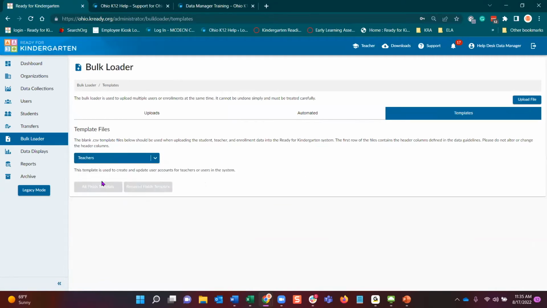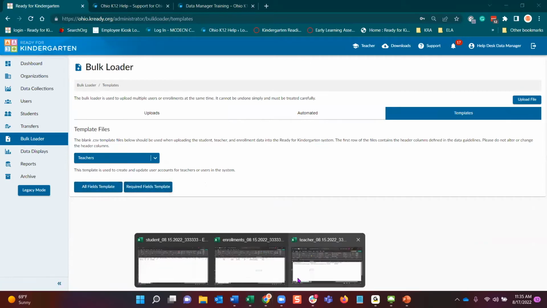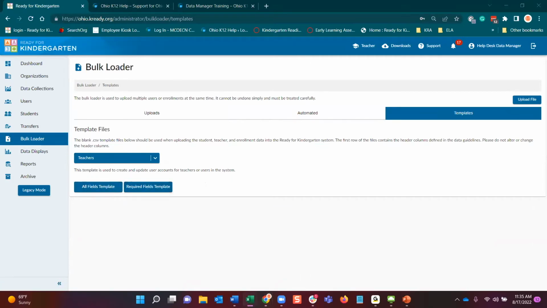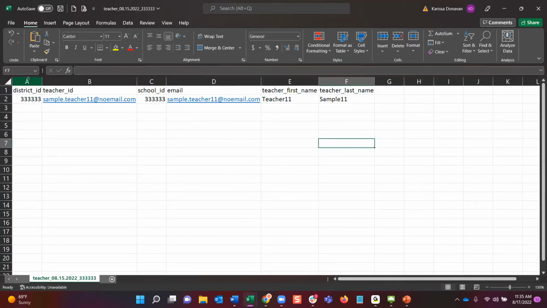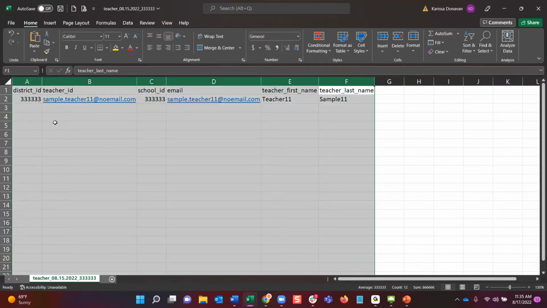So I'm going to start off first and show you, we're going to do a teacher file. So you're going to select your teacher, and you have the ability of doing an all fields and a required fields. Teacher, you can just do required fields. I, for time purposes, have already created this file. You're going to have columns A through F that you would fill in for that teacher.